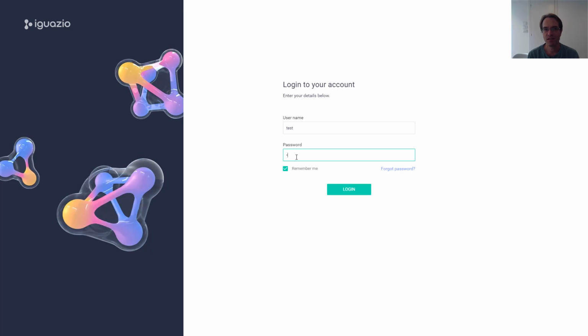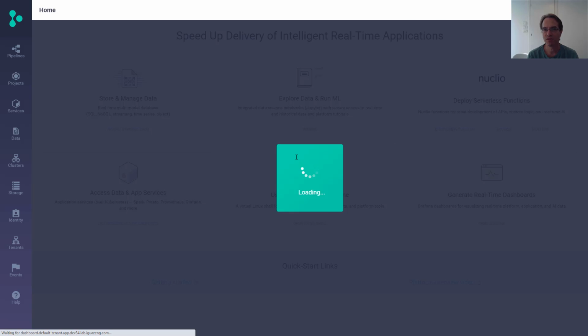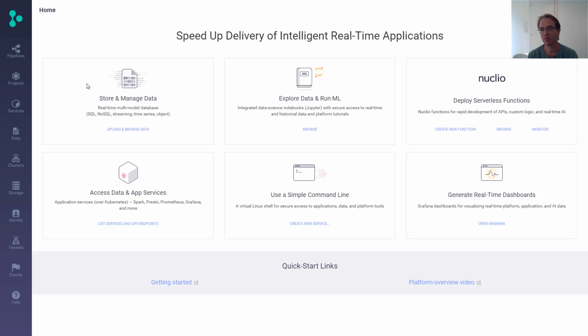Hi everyone! In this session today we're going to talk about Dask. I'm going to show you how you can take your Python code and run it in a distributed way on Iguazio using the Dask library.